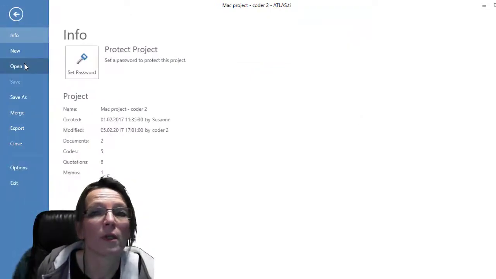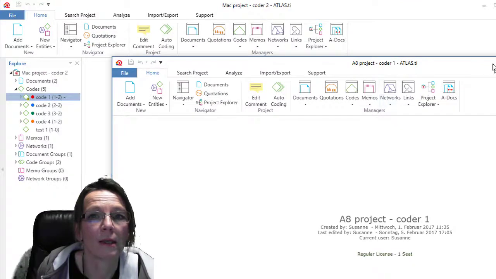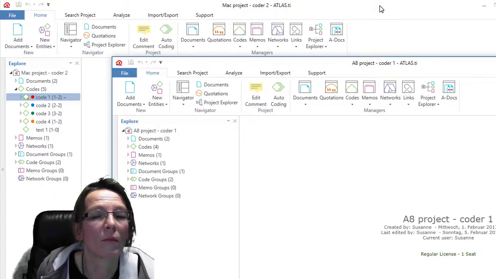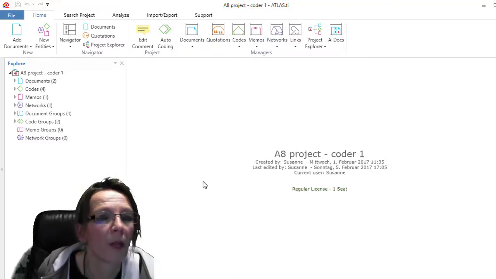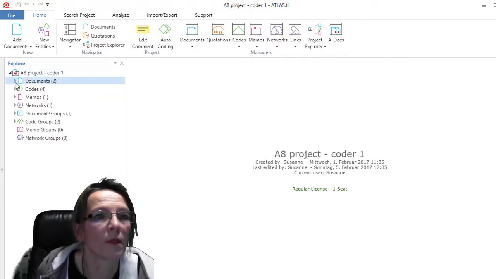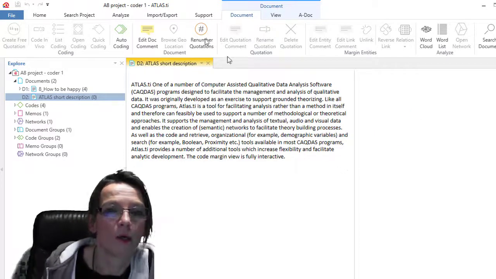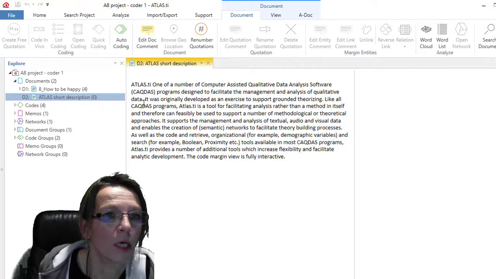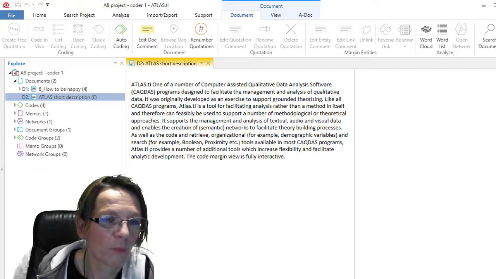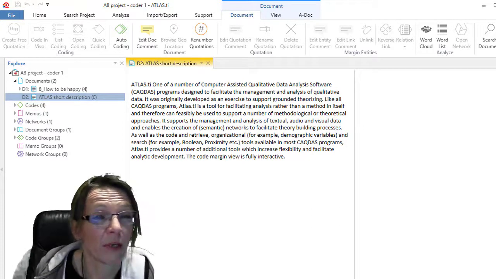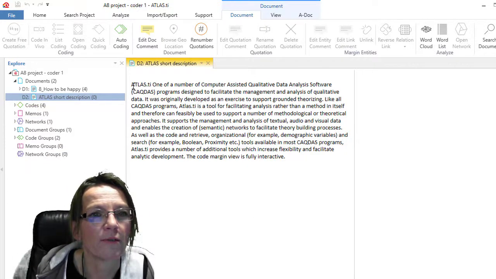So I have to open code 1's project again, moving it here into the visible area, and let's also do some coding here on that document that hasn't been coded before. So what you see me do is also work a lot more with the navigation area, at least more than I did in version 7. So the new interface leads you to work in different ways.